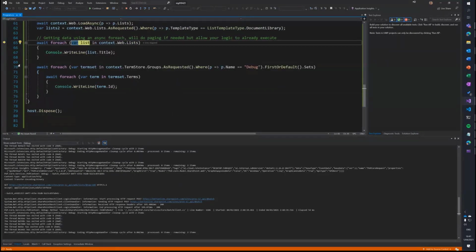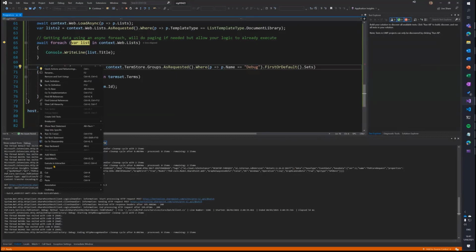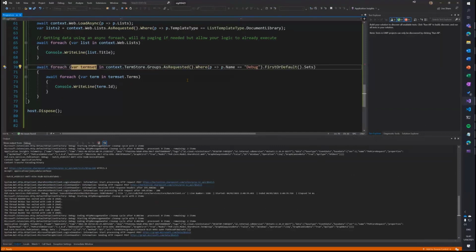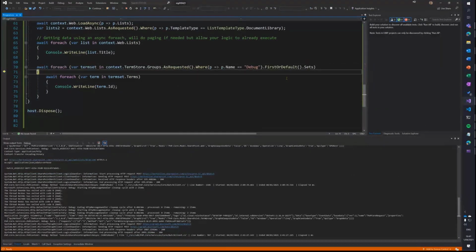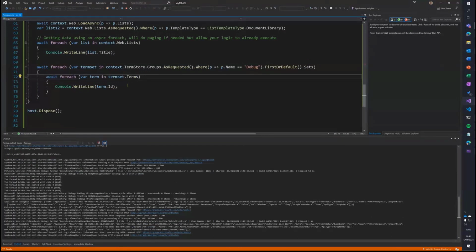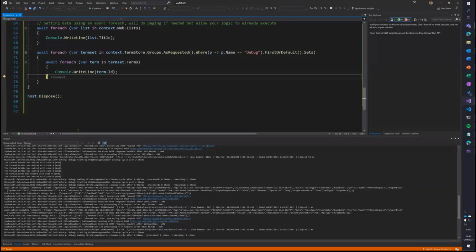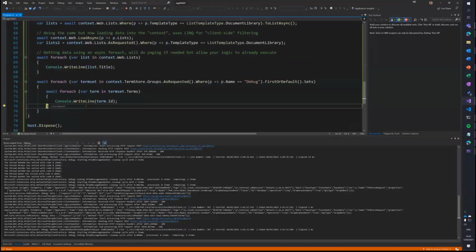Similar story here. Let's run to cursor. Let's go over here. We already loaded the groups before, so let's pick the group with the name debug. Then we do the query to retrieve the term sets in that group, and then for each term set, we again do the query automatically now. So now we have terms loaded and we show the terms. So quite a convenient way to get data.